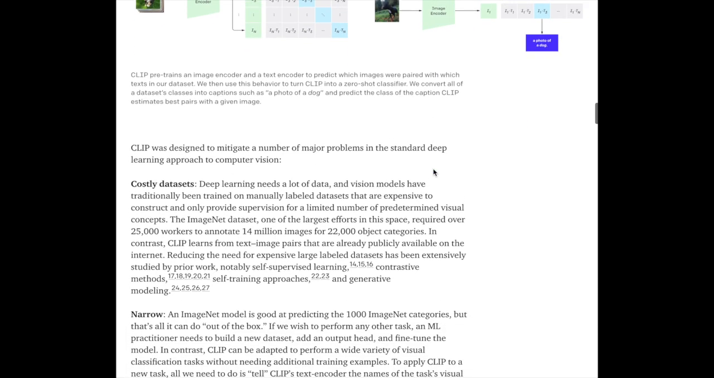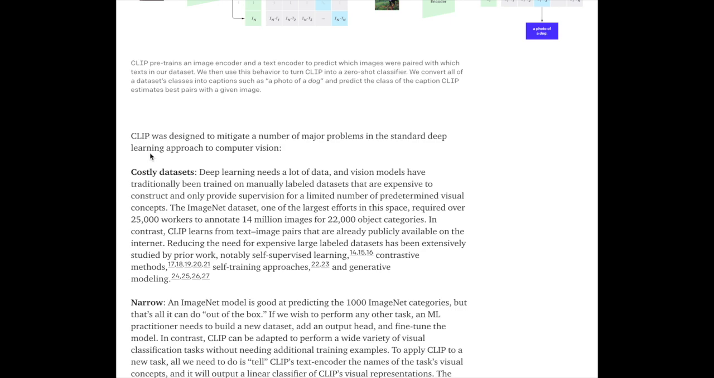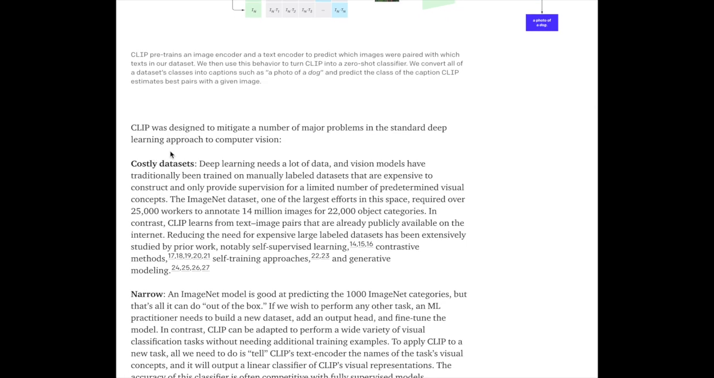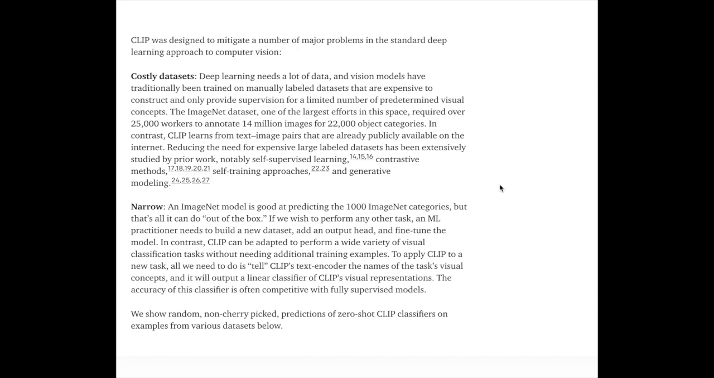So they describe some of the other problems that CLIP is able to solve that are currently hindering, say, training a ResNet on ImageNet. The first problem with the previous approach to image classification is that these datasets are really expensive to build. The ImageNet dataset requires over 25,000 workers to annotate these 14 million images over 22,000 object categories. So employing 25,000 people to do this is a really expensive way to construct these labeled datasets.